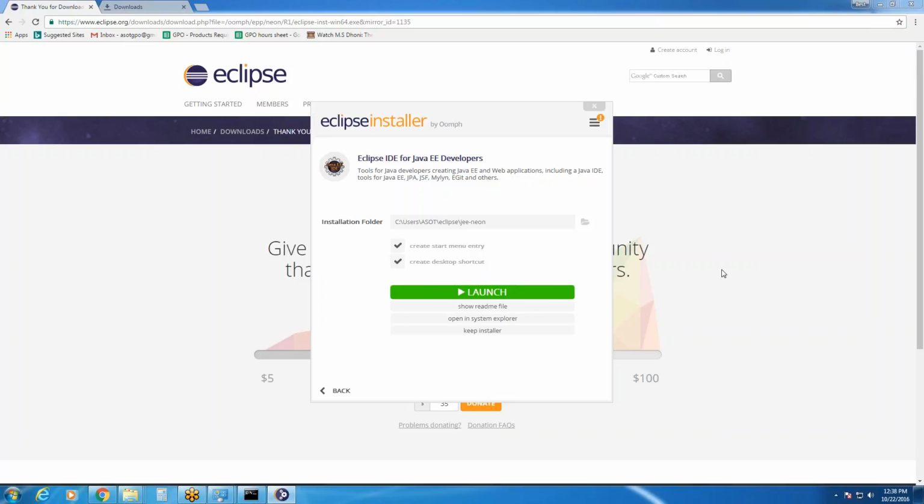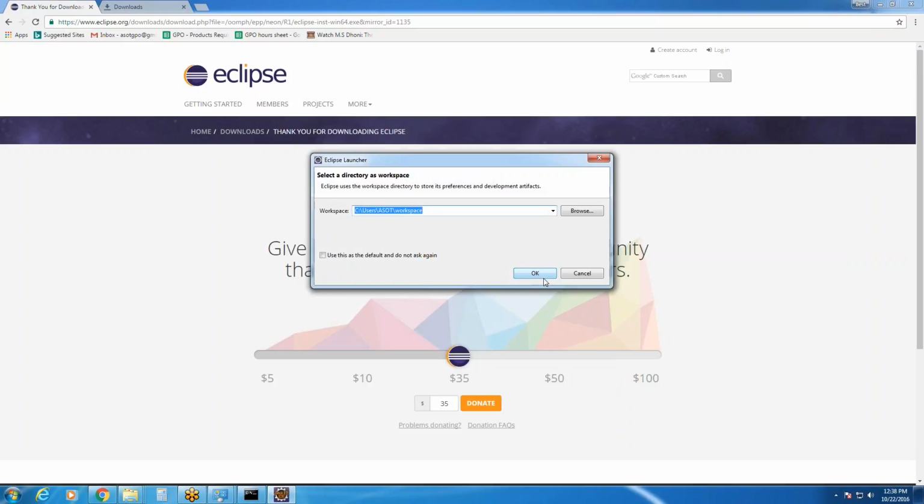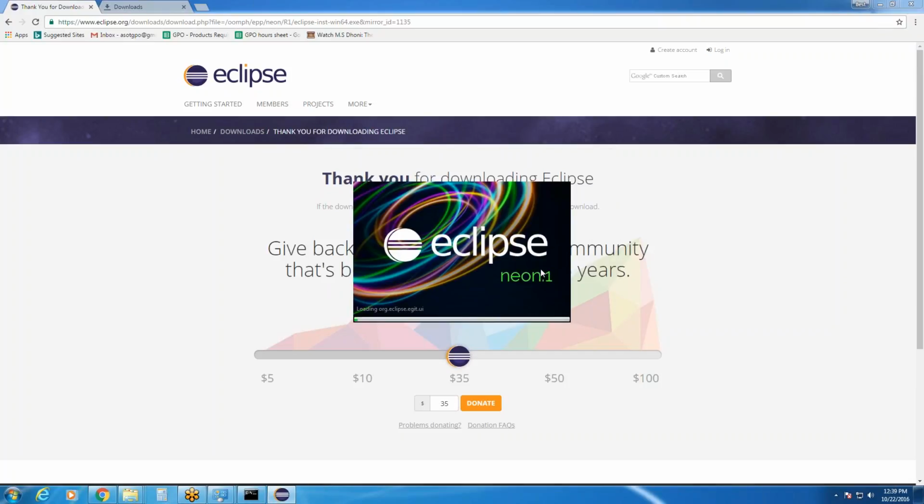Installation completed successfully. Click the launch button. There you go, Eclipse Neon.1 is launching now. For the first time it is launching, so it is asking you to choose a directory where you would like to work. That will be your workspace. Don't choose that option to always use it, because in case you want to switch from one workspace to another, keep that option open. It is going to choose the workspace folder under your users directory.